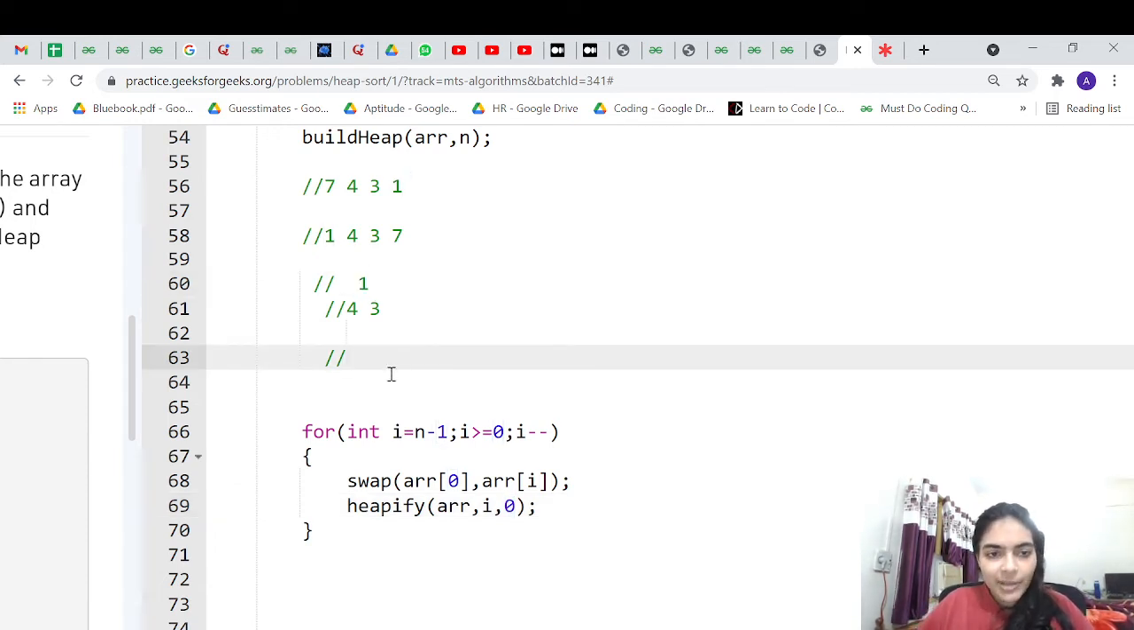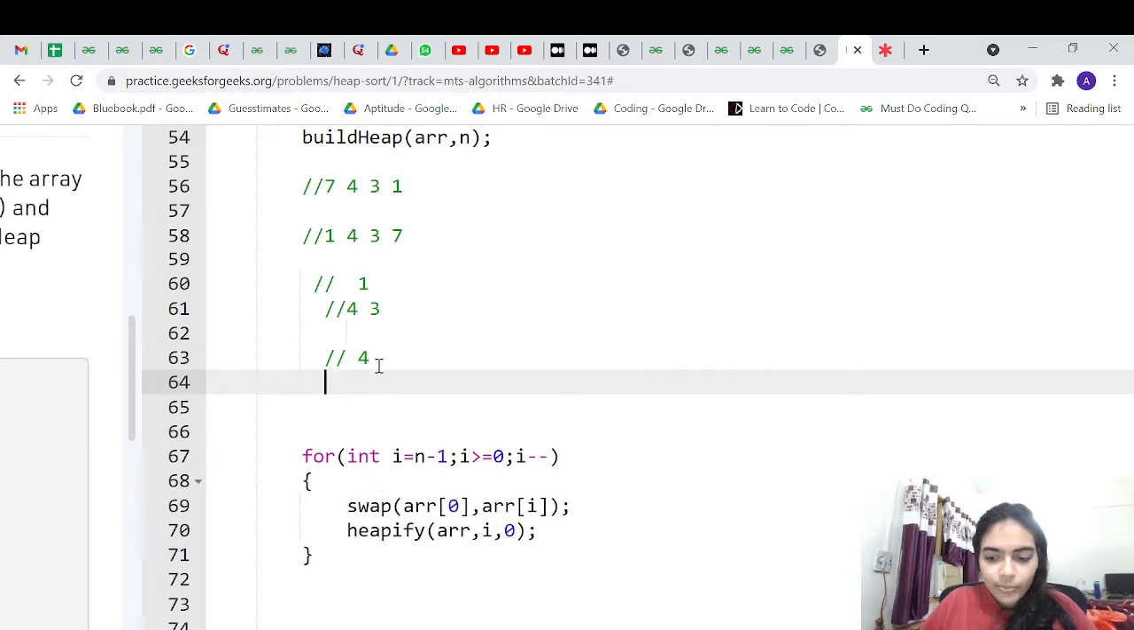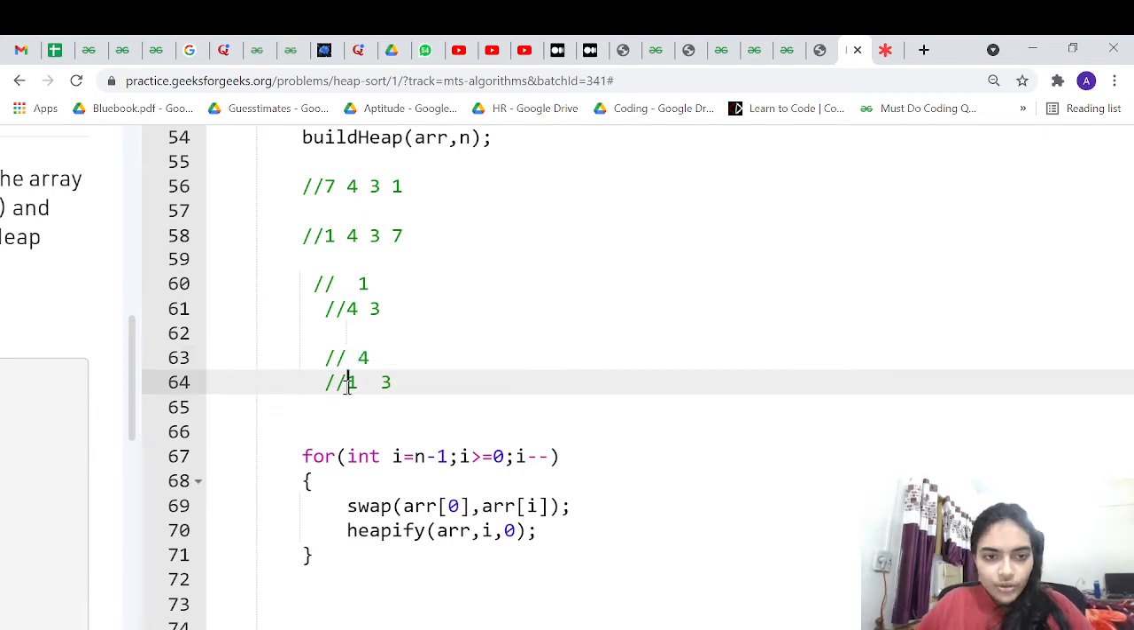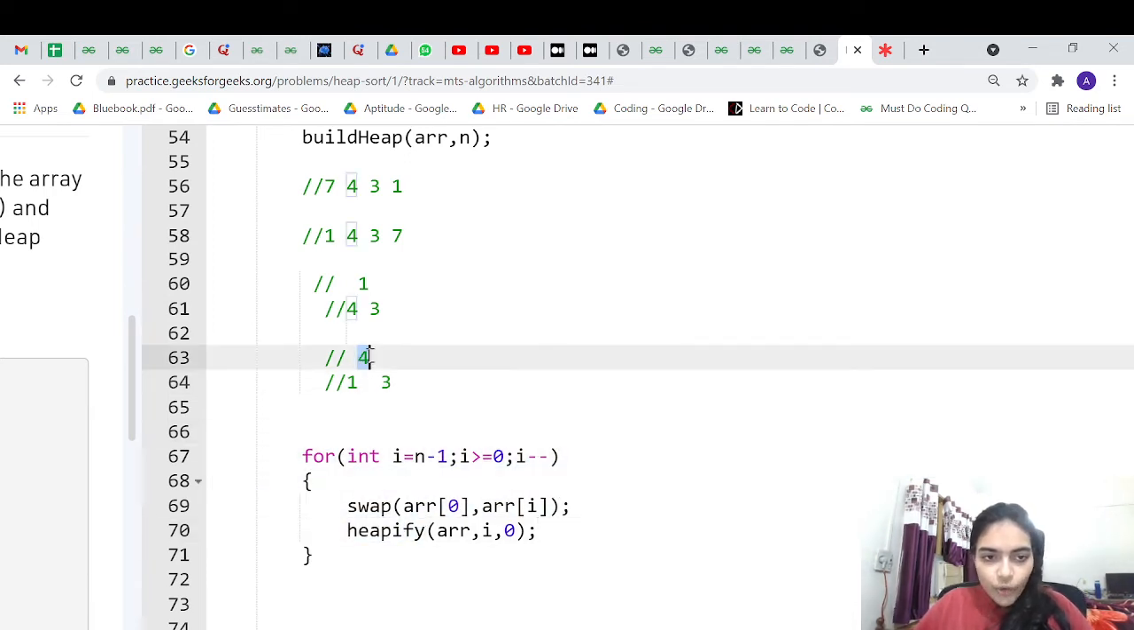So what will happen after heapifying? 4 and 1 will swap. So 4 will come here, 1 will come here, 3 will come here. So this will become your heap. This is again a proper heap. Now this loop will run again. Next time 4 will get extracted.